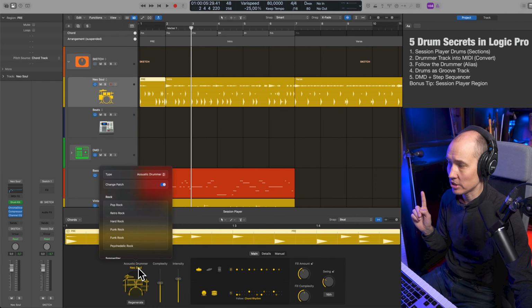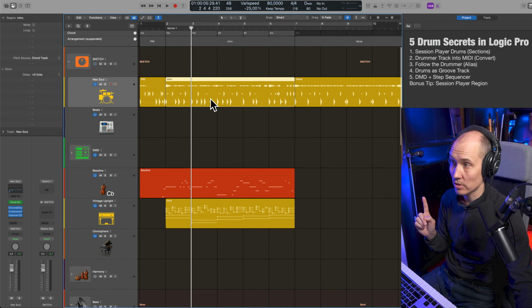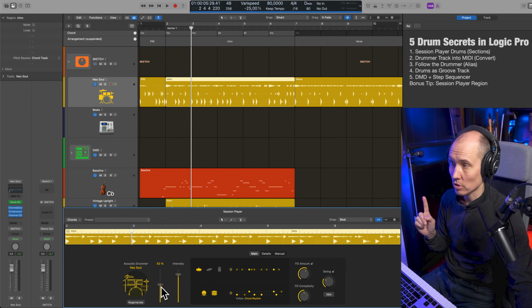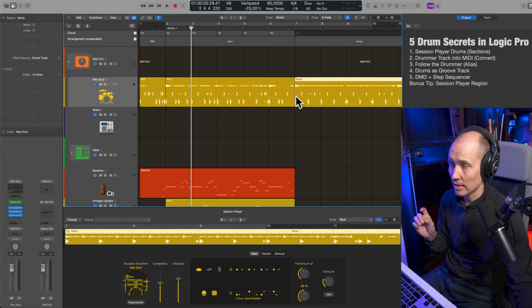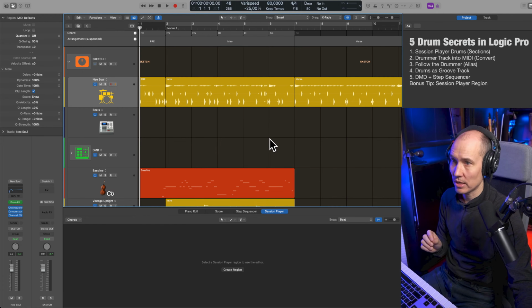You can even change out a style, so type acoustic drummer, electronic drummer, you can use pop, rock, whatever you want here. And this is per section, so you can go to the intro here and reduce the complexity, and you can see it's updating there. You can add more fill here and fill complexity, and it changes the ending here and also fills inside and so on. So number 1 is session player drums.